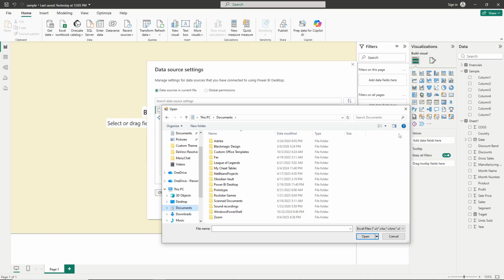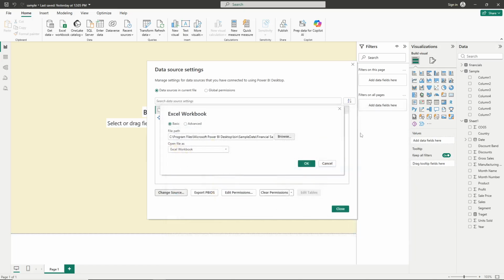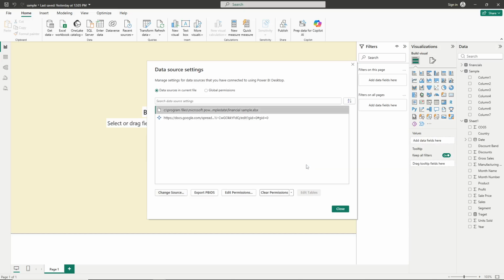Once you've found and selected the correct file, click OK to confirm your selection. Power BI will now update the connection and start pulling data from this new source instead of the old one. This change takes effect immediately, so you might want to verify that everything is loading correctly. And that's it. You've successfully changed your data source settings in Power BI, giving you the flexibility to work with updated or relocated files without having to rebuild your entire report.